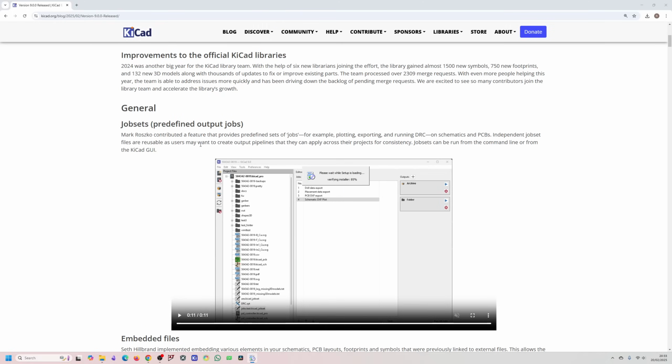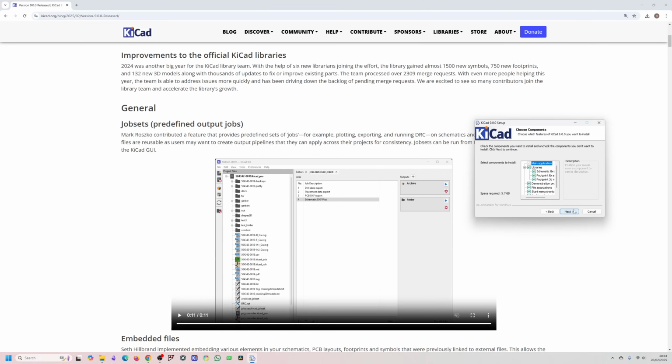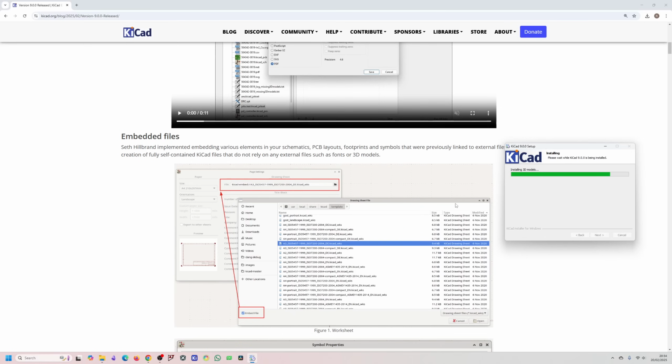So first of all, we get a job set. This feature was available in Altium as far as I remember when I used to design PCBs on Altium a few years back. And it basically lets you create a predefined job list so you can create your outputs for your PCB and your schematic with the click of a button. So we're going to test this out and see how well it works with a PCB design that I'm working on at the moment. Next up, it's embedded files. I'm not entirely sure what this does, but I think it lets you have a standalone project that does not rely on external libraries. I think we'll have to test this out in a bit more detail later on when I've had the opportunity to understand the feature more.